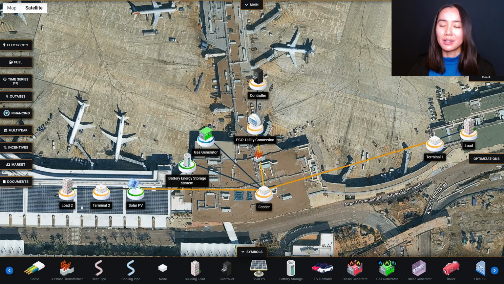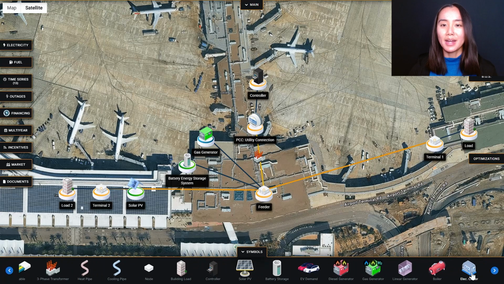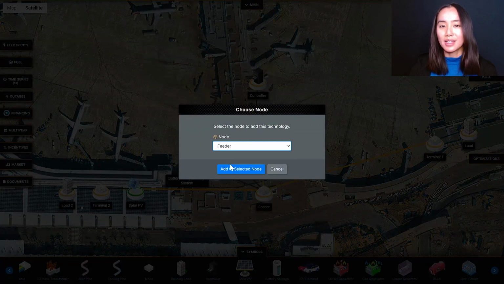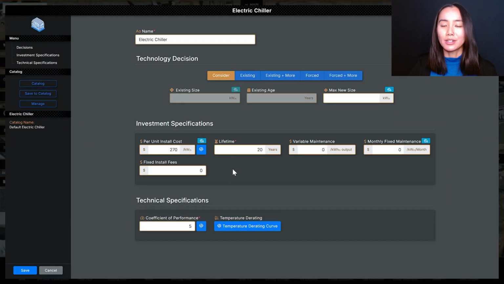Let's start with cooling. From the Symbols tab, I'm adding an electric chiller and assigning it to our feeder node. In this case, I already know that I want an electric chiller to meet my cooling demand and its capacity. So I'm setting the technology decision to forced and defining its capacity. However, you can use the Consider option to let Xendee find the capacity for you if you don't already know the capacity.